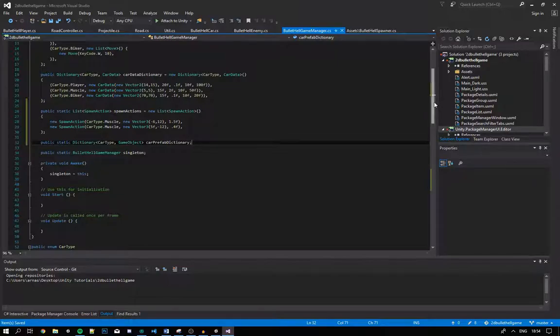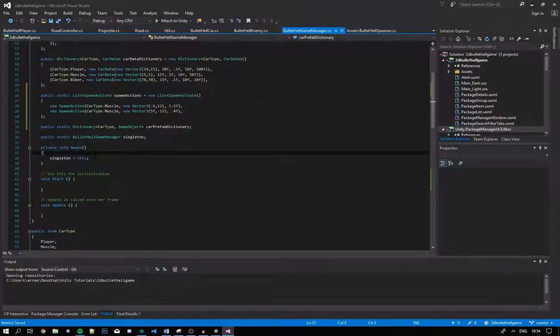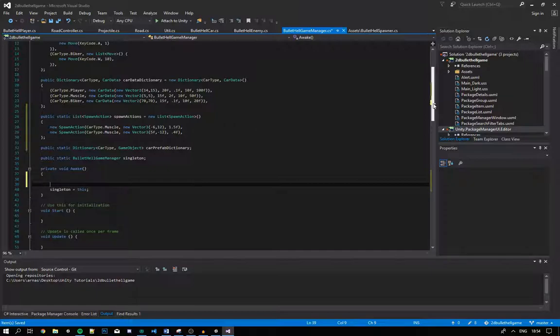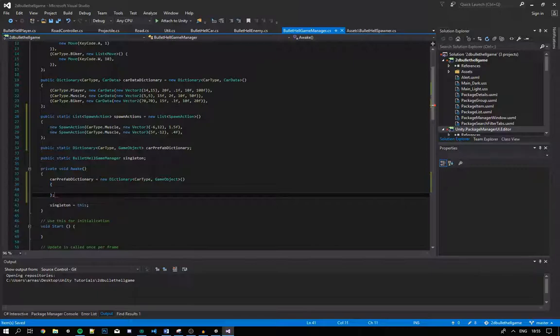Now, since we're going to be calling Resources.Load, we'll actually want to initialize this in our awake function. So over here we'll go car prefab dictionary equals new. Let the autocorrect do that first. Put our brackets there, put some curly brackets in, and open them. So in here we'll do it like this. We'll go car type dot muscle.